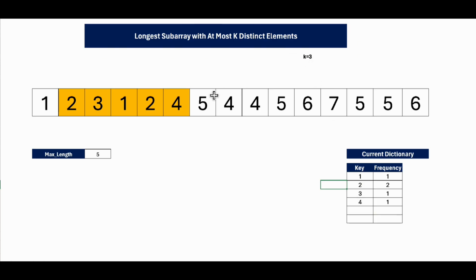So again I will remove an element from the left. Now I will remove this. Technically the frequency of 2 will decrease by 1. Now the number of distinct keys in my subarray is still greater than or equal to 3. So what do I have to do? I have to still contract it, right? If I see 1, 2, 3, 4, I have to still contract the window from the left.